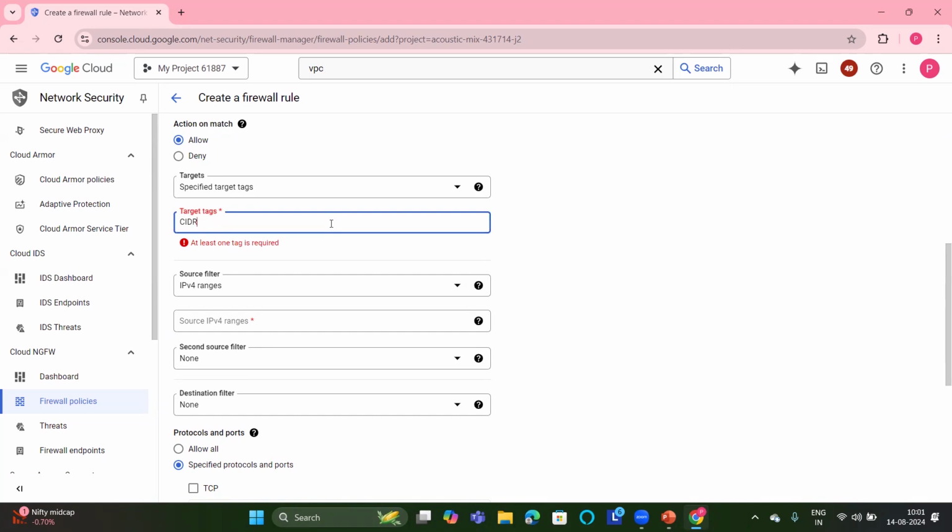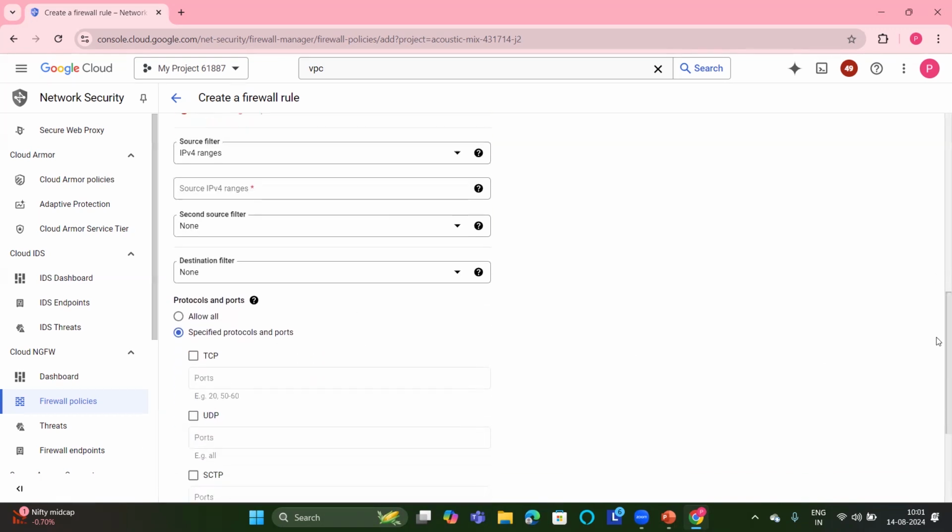CIDR, right? Classless Inter-Domain Routing. Whatever range you have given for the routing, you can define that same range here as well. Good. Then afterward, the protocol here.